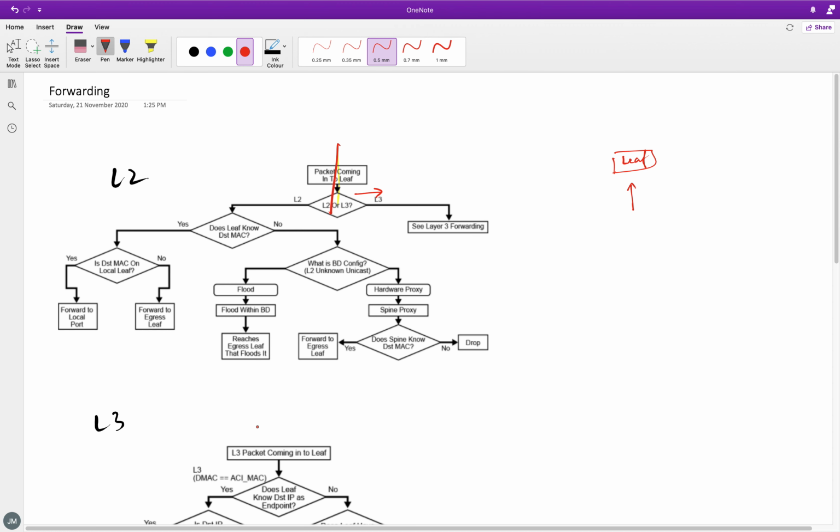We'll talk about L3 in the next section. Now if the destination MAC is not the gateway MAC, then it is L2. In L2, as soon as it comes here, you have two options. Either the leaf knows about the destination MAC in its endpoint table, in which case we go this path, and the destination MAC can be on the local leaf itself, in which case it acts as a normal switch would work.